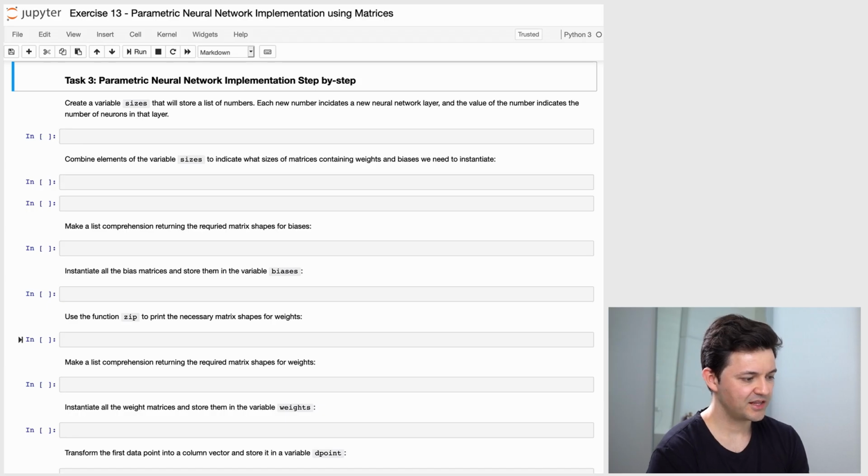First task is to create a variable sizes that will store a list of numbers. Each new number indicates a new neural network layer. So if you have 5 numbers, we will have 5 layers, yeah? And the value of the number, whether it's 1, 2, 3, 4, 5, or 1 million, will indicate the number of neurons in that layer. So how does this work?